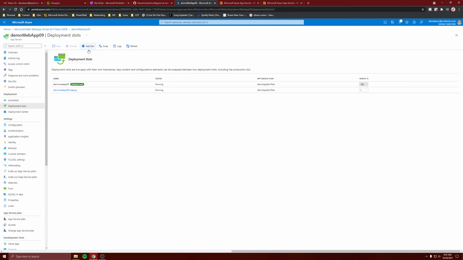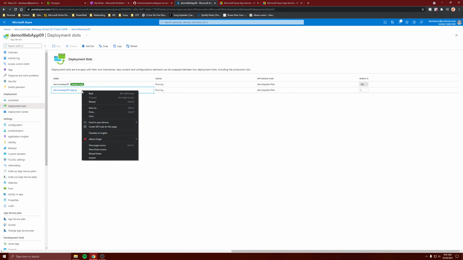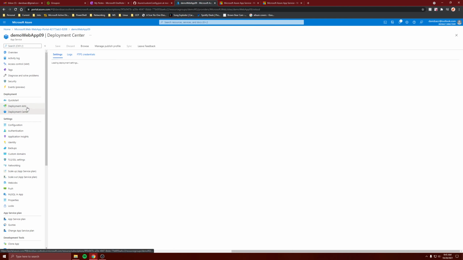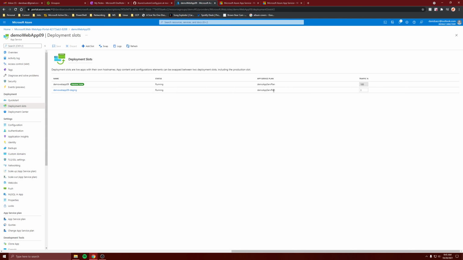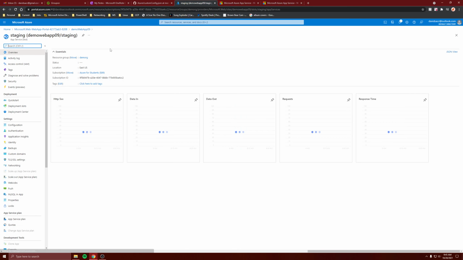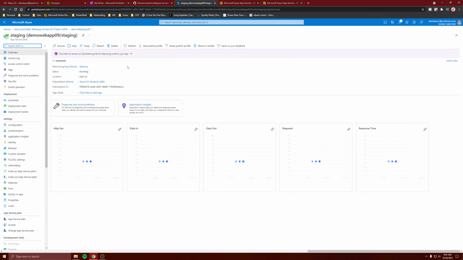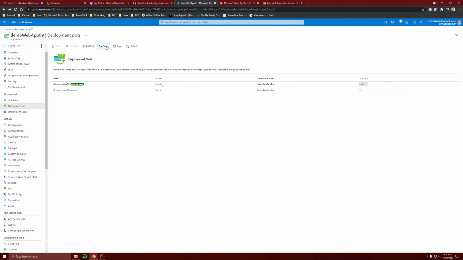So you could add multiple slots, like this tier setting can have up to 5, and you could change the traffic percentage to 50-50 or whatever you want to do, and save it. But anyway, you could add as many slots, and then once you're done testing it, you could change it. You could go into it and then say swap, or you could just say swap up here.